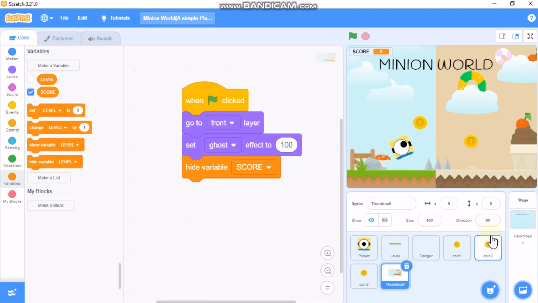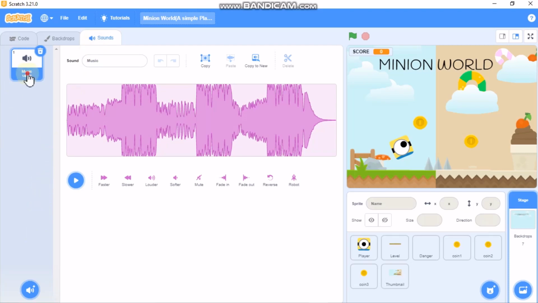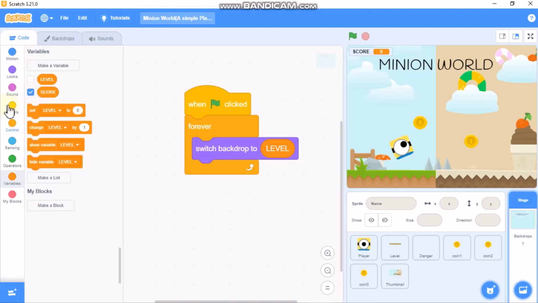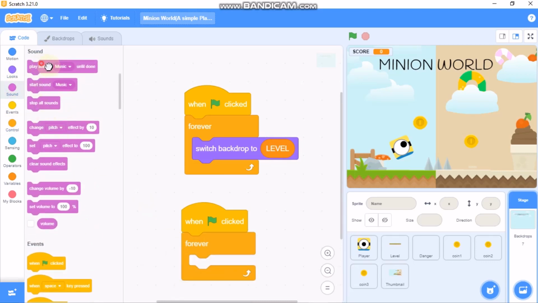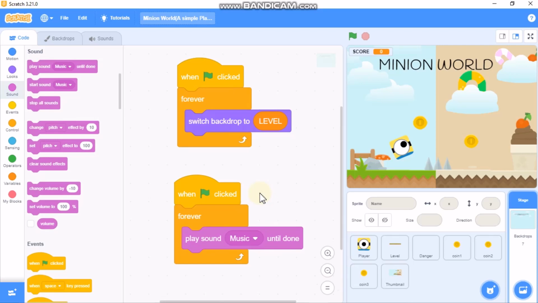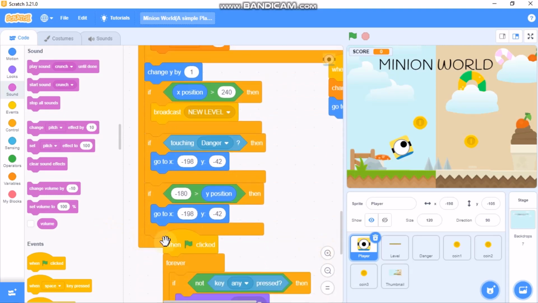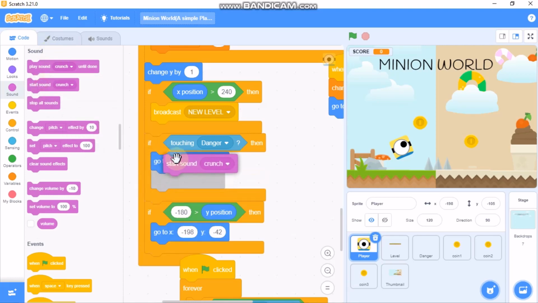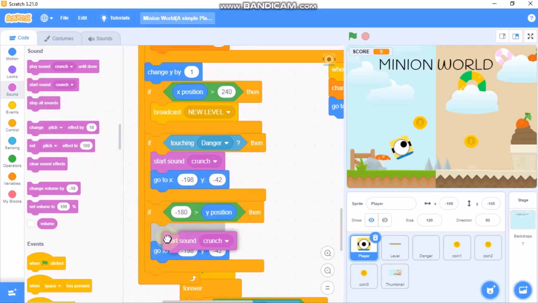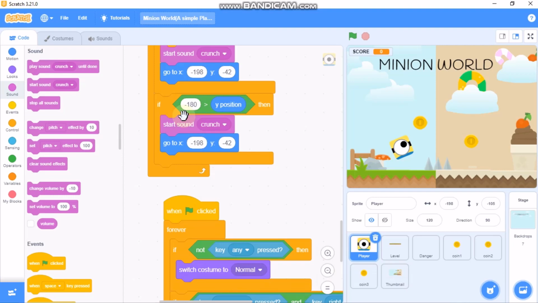So now I'll be showing you how to add some sound effects. Click on stage, click on sound, and make sure you upload the sound called music in the backdrop folder. And when green flag clicked forever, we need to play sound music until done, and click on player. Make sure you upload the sound called crunch in the player folder, and if that's in danger, we need to start sound crunch, and if a Y position is less than -180, we need to start sound crunch.